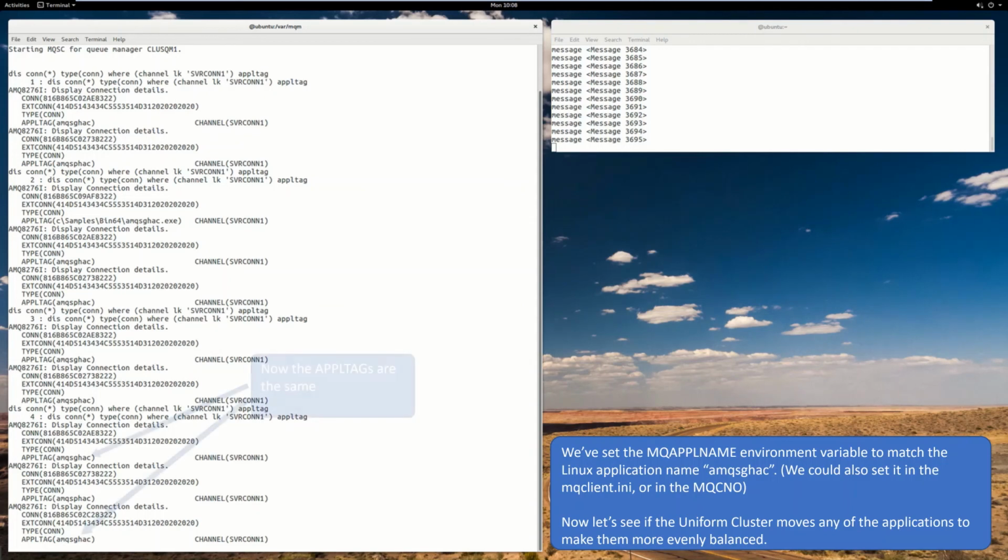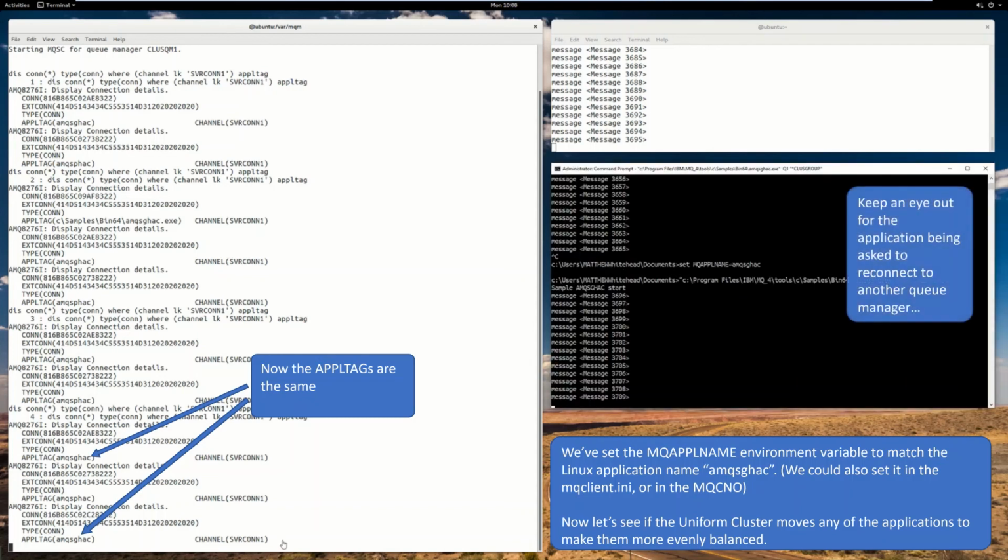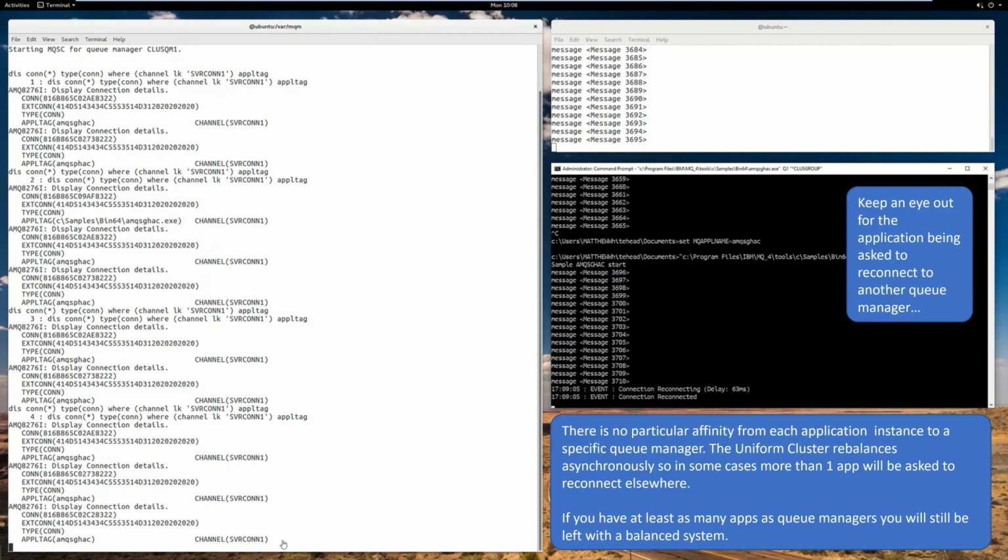And now you can see that we've got two instances that look identical, AMQSGHAC. And that means that the uniform cluster rebalancing logic can consider those two as identical applications and use the same rebalancing logic we saw to rebalance one of them. And there we go. We can see that the Windows application has been asked to reconnect in exactly the same way we saw in the other part of the demo. Coincidentally, we've actually seen the other Linux application get reconnected as well. That's a slight nuance of the way I've set up my environment.